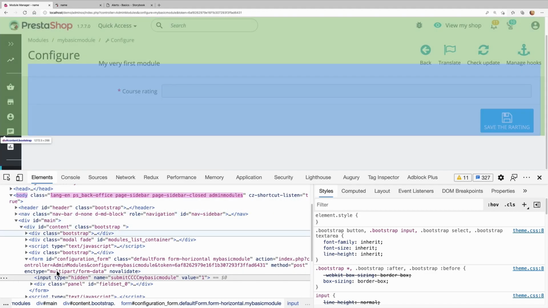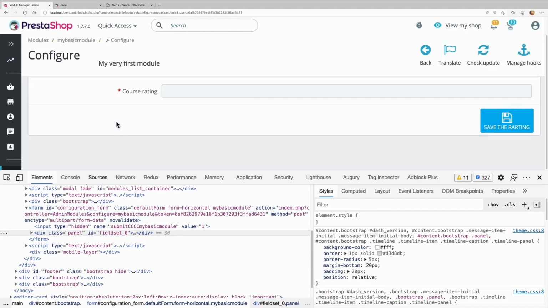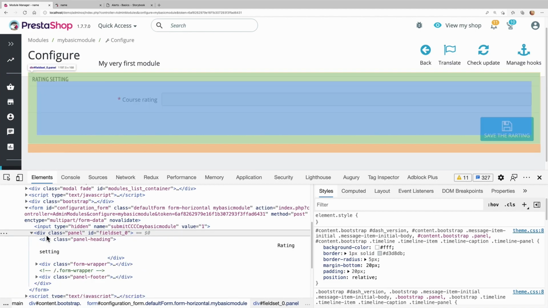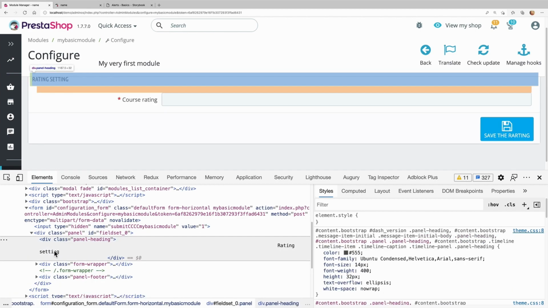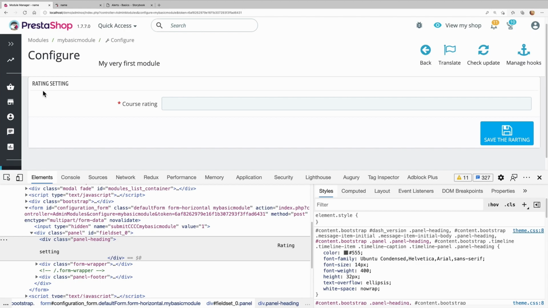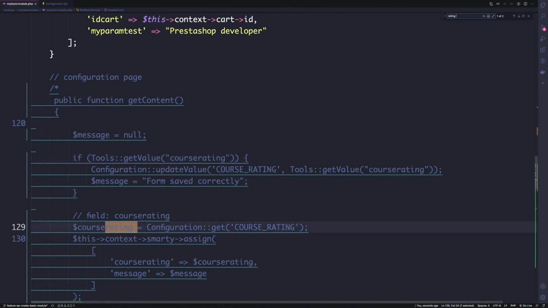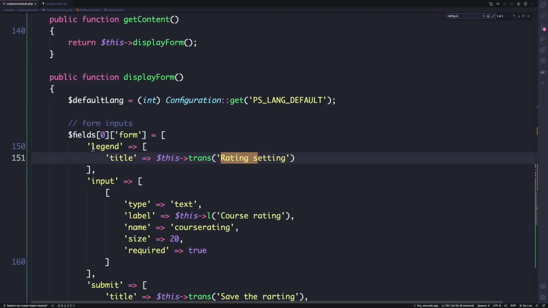Let's carry on with our form. We have now the panel, which is this block here, with the border and stuff. Inside it we have the panel heading, and this is the rating setting. If you have a good memory, we defined that here. So rating settings, it's in the legend.